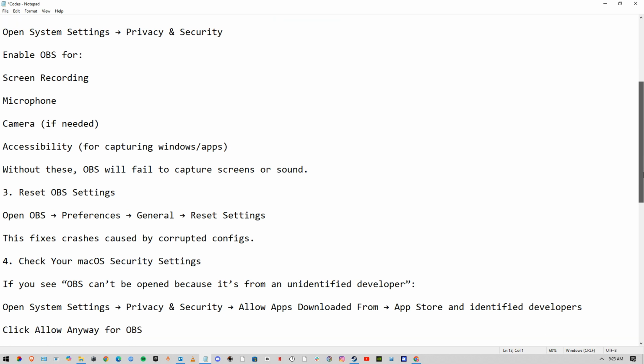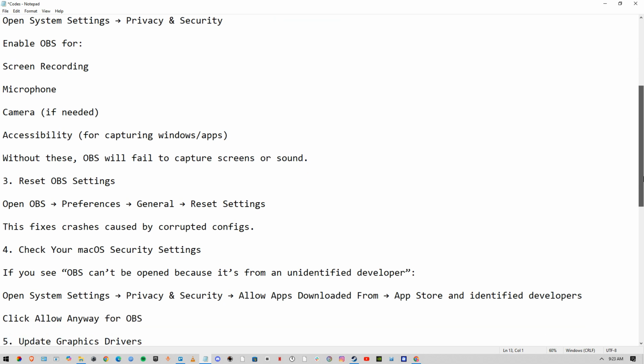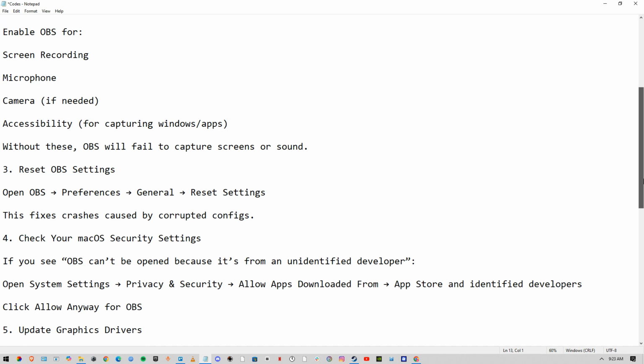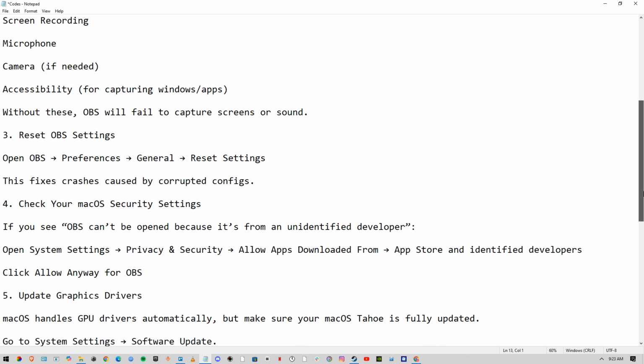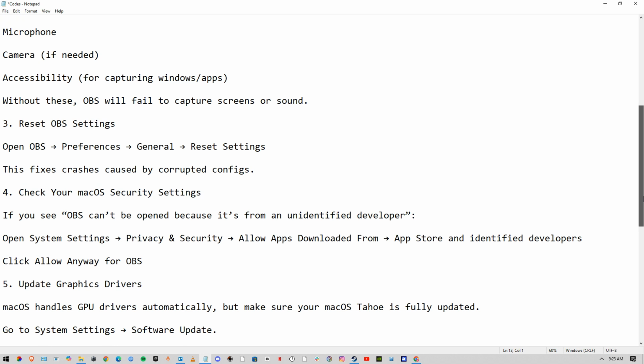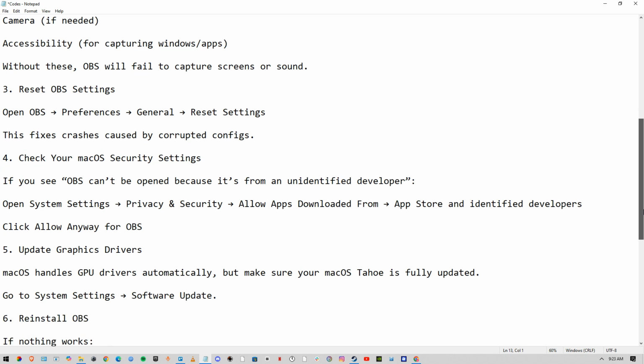Well, now the fourth one is check your macOS security settings. If you see OBS can't be opened because it's from an unidentified developer, what you can do is just open system settings, privacy and security, allow apps downloaded from App Store and unidentified developers. Now click allow anyways for OBS.